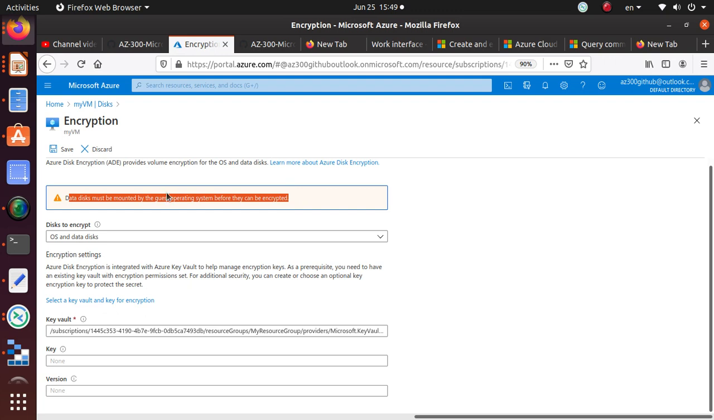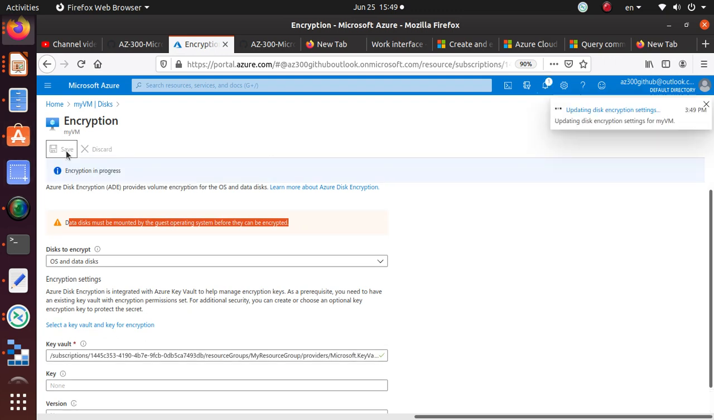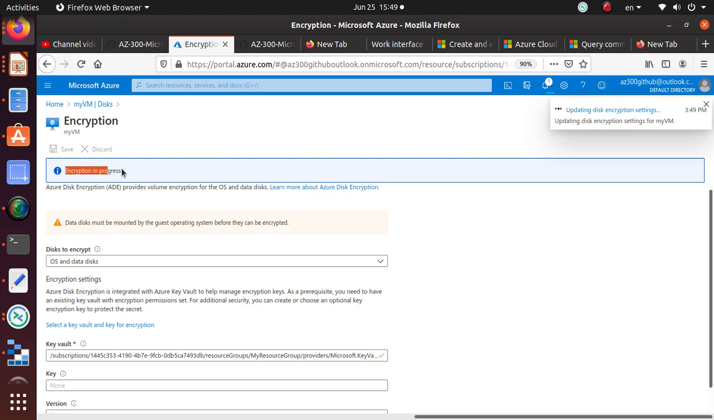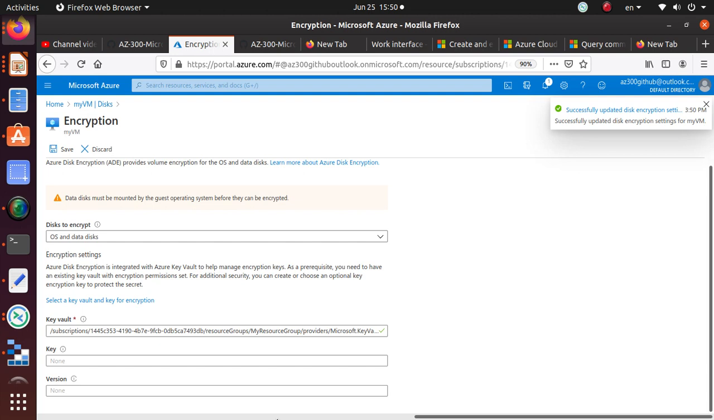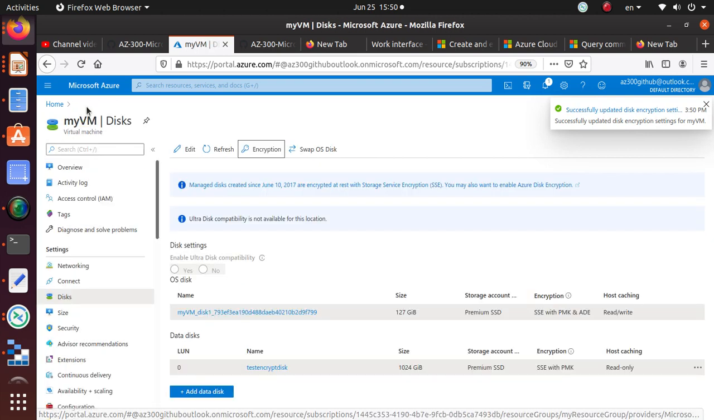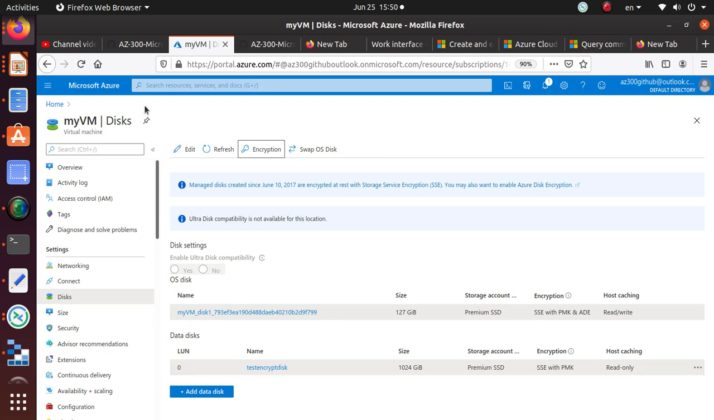So we have already mounted this system, so let's try it out one more time. It says encryption in progress. Since we already have this enabled, it's doing its stuff, and it says successfully updated disk encryption setting. So go back and refresh the page one last time to see what happened.